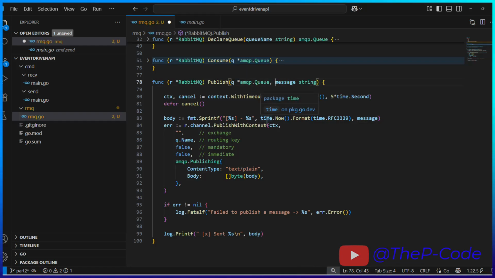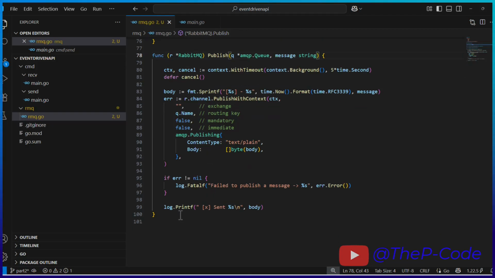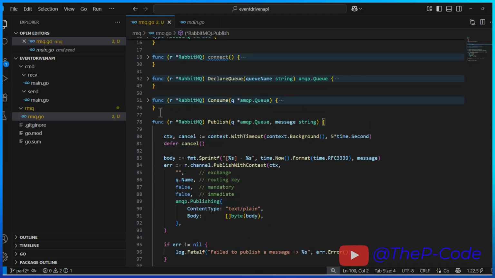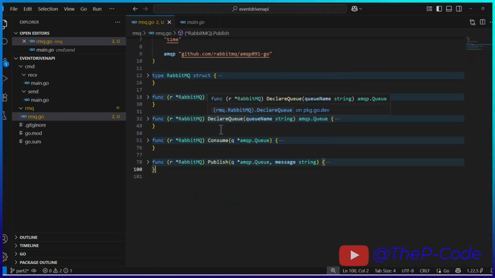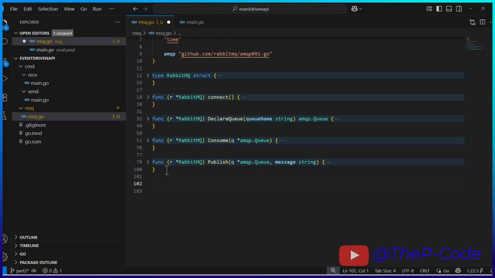All right, so now we kind of got our two helper functions, and this video is already at 16 minutes. So we kind of built a struct here, and we have a connect, a declare queue, a consume, and a publish. So here's how we're going to simplify that with a few helpers. So real fast, let's say get RabbitMQ, right?